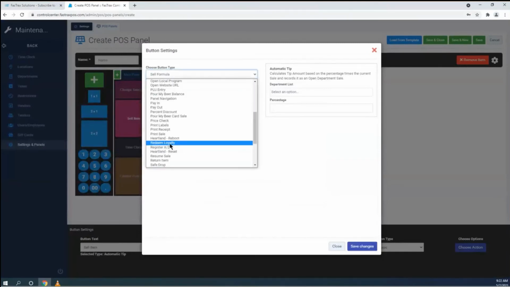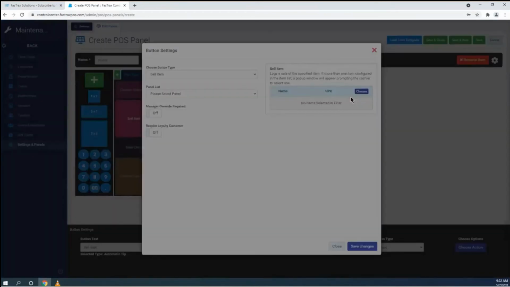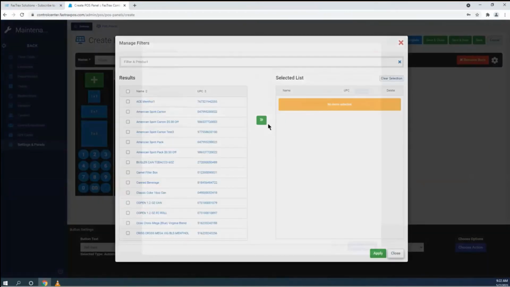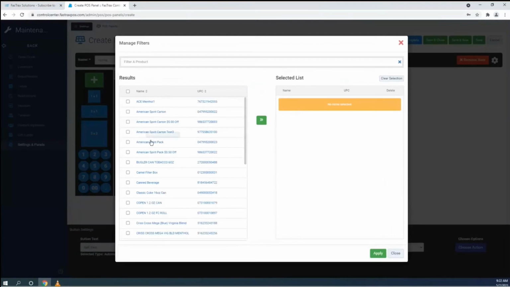So that one I had set up as a sell item. So let me go ahead and set this one up actually as a sell item button. So I did sell item, and then I came over here and I'm going to choose what I'm wanting to sell. And let's say I'm going to sell this American Spirit pack with this button. So I would check the box and then I would send it to this side of the panel and hit apply.